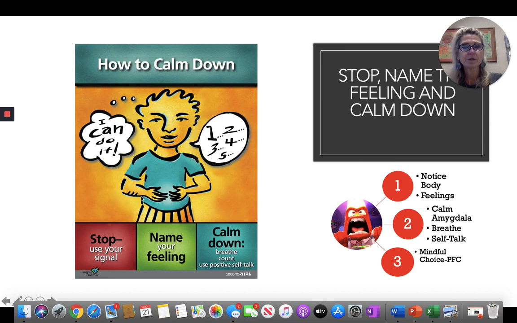And remember, when we teach our Second Step lessons, we've learned that we stop. What is our signal? Ooh, I'm noticing that my body is really tense. I'm noticing that I'm feeling angry or my thoughts are racing. And then I want to name my feeling. Ooh, I think I might be kind of mad. Or ooh, I might be kind of overwhelmed. Whatever that feeling is, stop and name it. And then we start with the calm down.